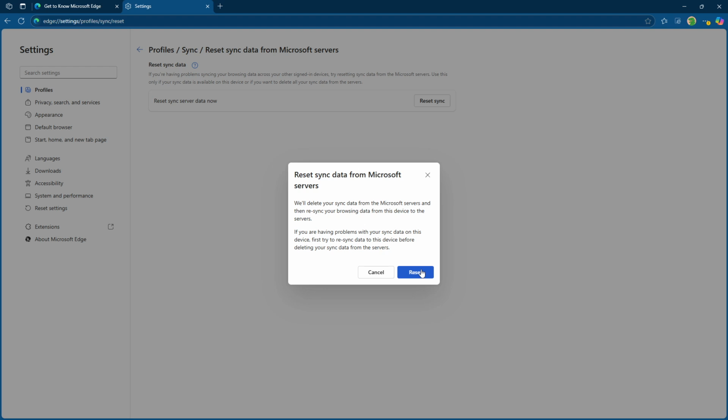And there you have it. By following these steps, you should now have successfully deleted your Microsoft Edge sync data, ready to start afresh or continue troubleshooting as needed.